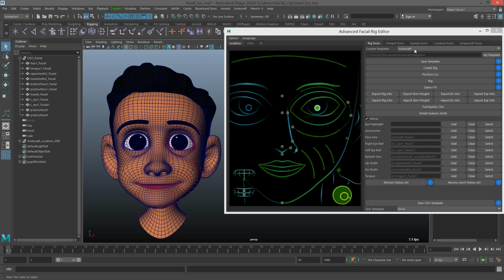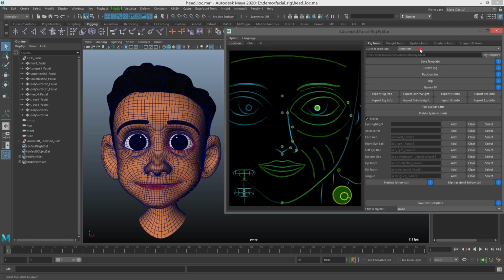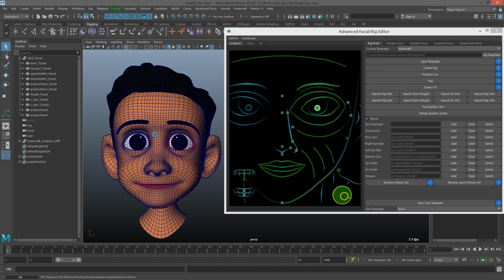The generated content, by default, uses our official AnimCraft template. If we make any edits to the locators or add controllers, we can save it as a new template. Then, we can select our template for generation. Now, we'll use the official template. We'll cover customization later, and now, let's click Create Rig. This might take a moment, it will run for a bit.